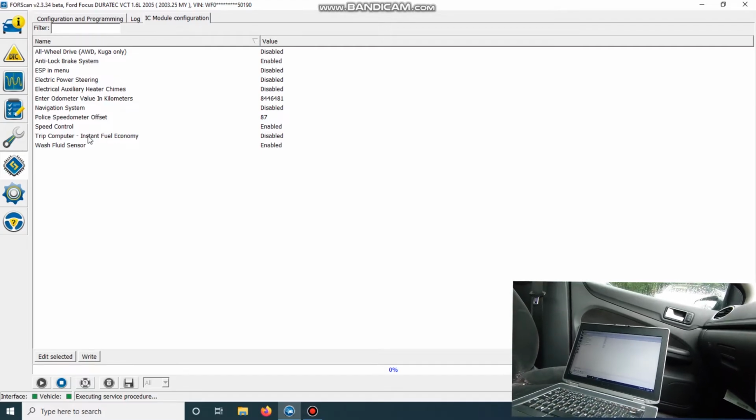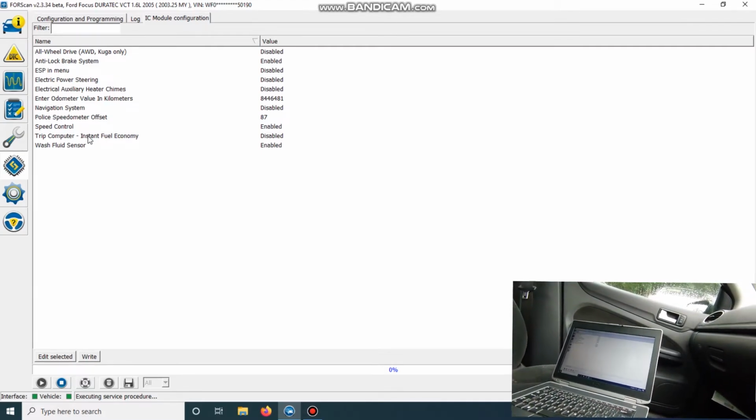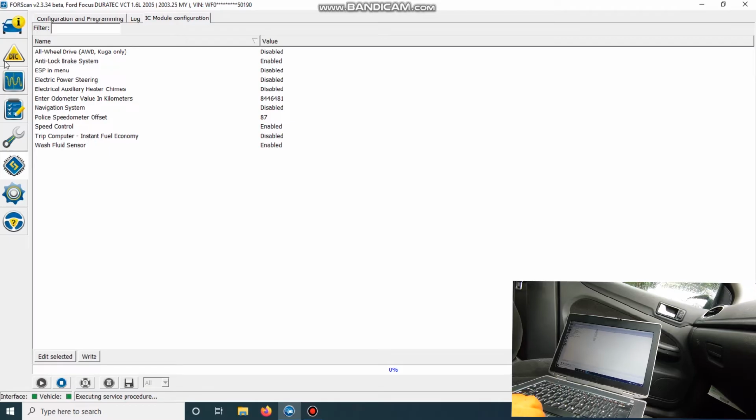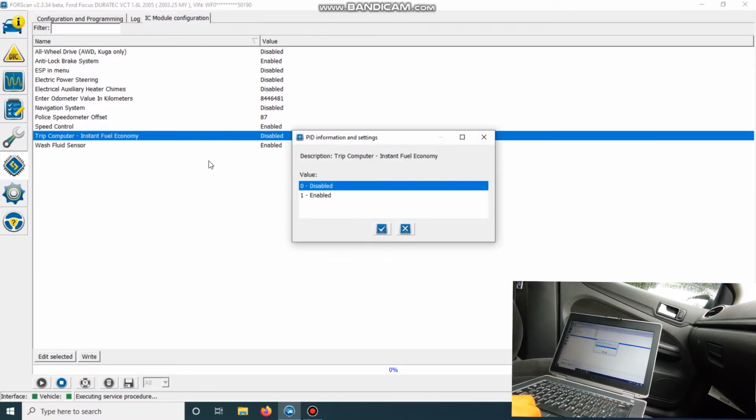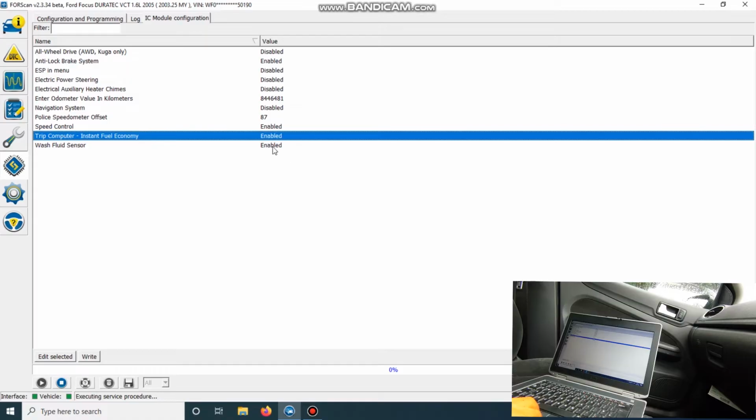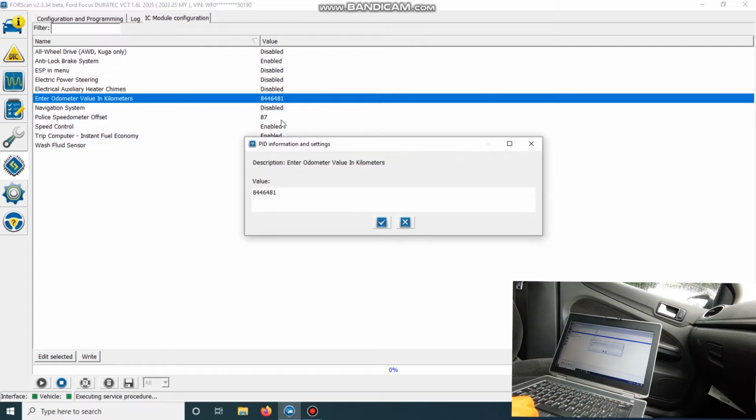Watching what I'm doing here. So we can put this instant on. So we double click, and we got disable or enable, so we'll enable that. So that's now enabled, and what we'll do is we'll change this into kilometers. I've already got a note of what that is, so I can change it back.